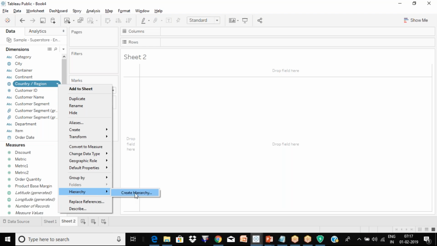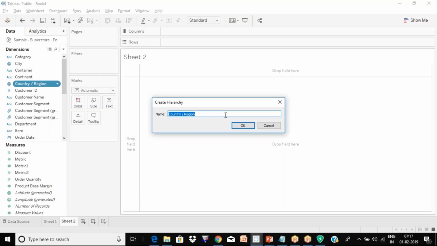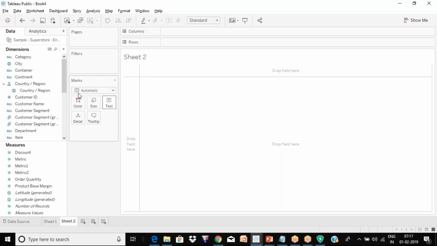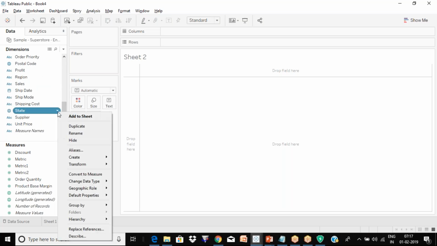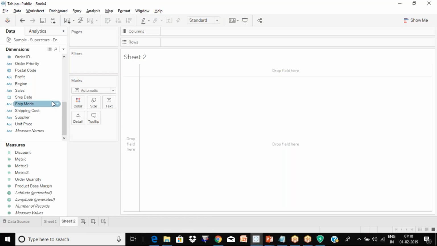Just have a look at the screen, please. Click on the country, go to hierarchy and say create hierarchy, then OK. How can you identify that this is a hierarchy? You will see this tree icon. Now, in that hierarchy, there is one column. Because it's a drill down, I want state also to be part of that hierarchy. So you can go to hierarchy and add that to the country and region hierarchy.